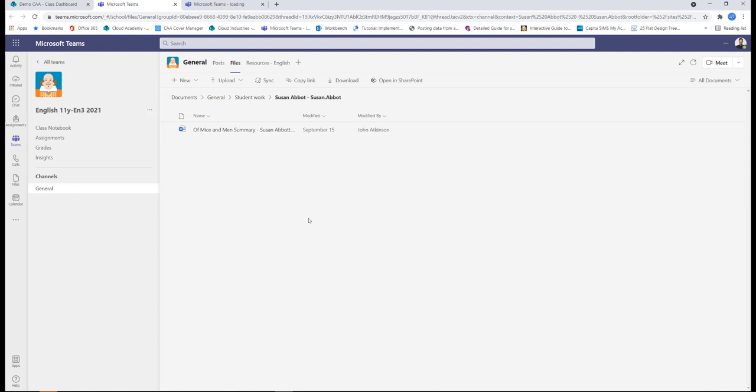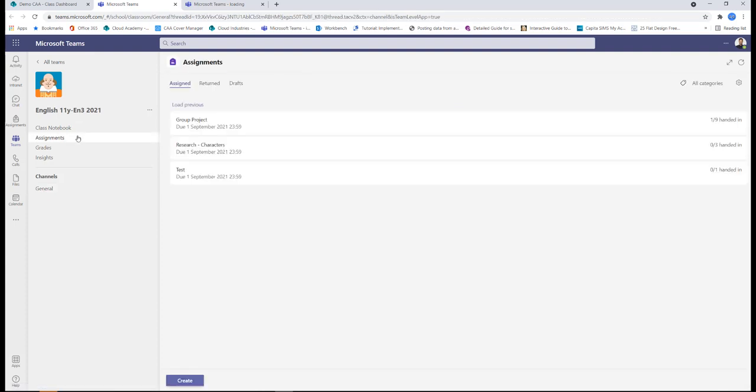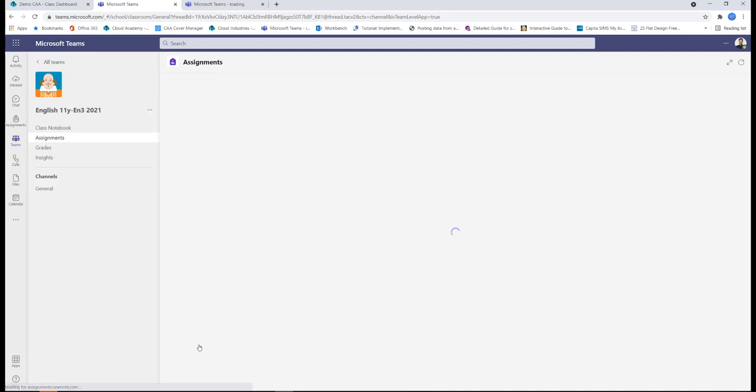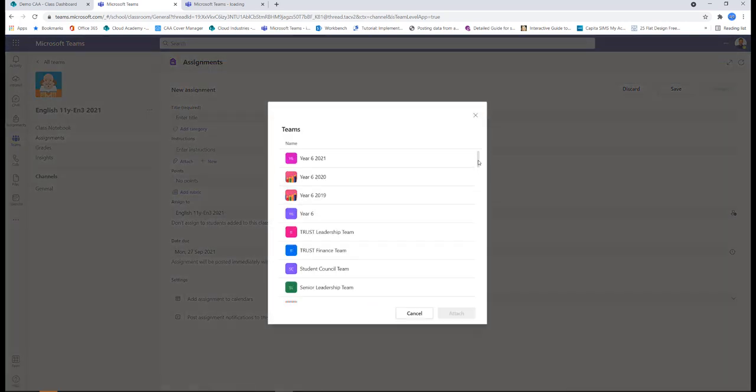So just trying to make it as simple as possible to use for staff and for students in the school. When it comes to setting your assignments for these groups inside Teams, if I create a brand new assignment, you'll see that you actually get the option when you go to attach a resource to grab a resource from that central resource area.